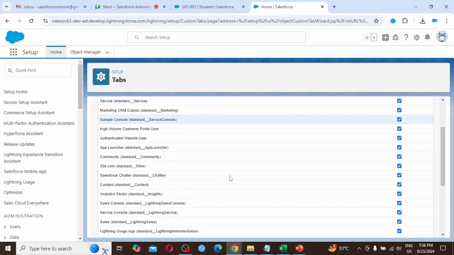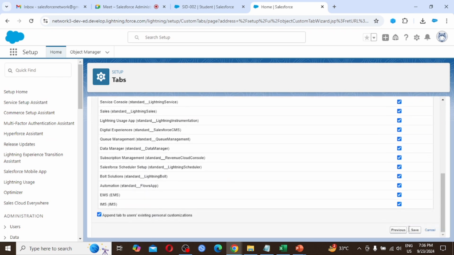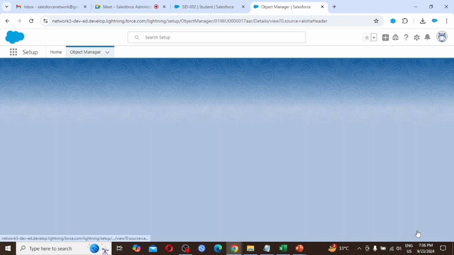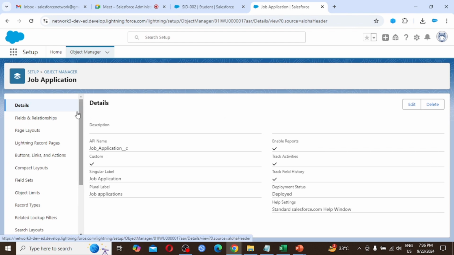Add to custom apps, going with default, clicking save. So this object is created. So up to now we have created a custom object. So API name is job application double underscore c, which denotes this is a custom object, and it is also checked singular name, plural, and we have enabled all the reports, activities, field history, deployed and help.